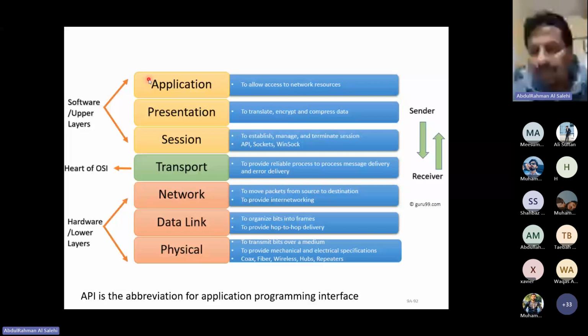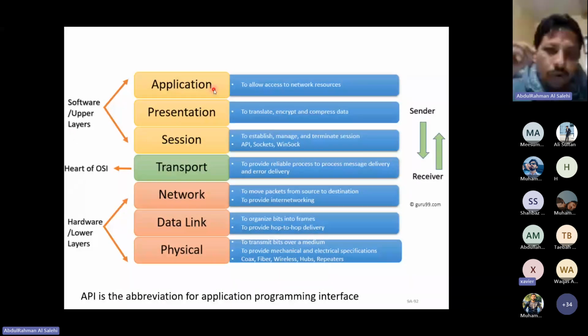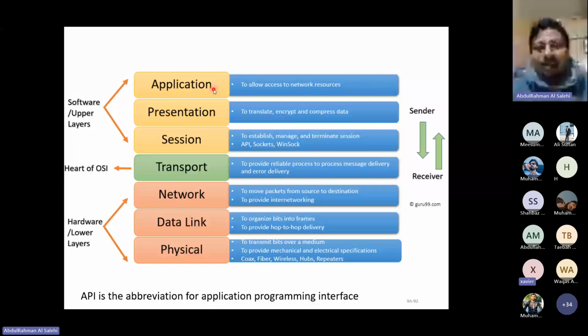So if I'm sending a signal from one sender to a receiver, and also from the receiver to the sender, first of all, we will work on the application layer. It's called the application layer, where the network applications are available. So what are network applications? Can anyone let me know?